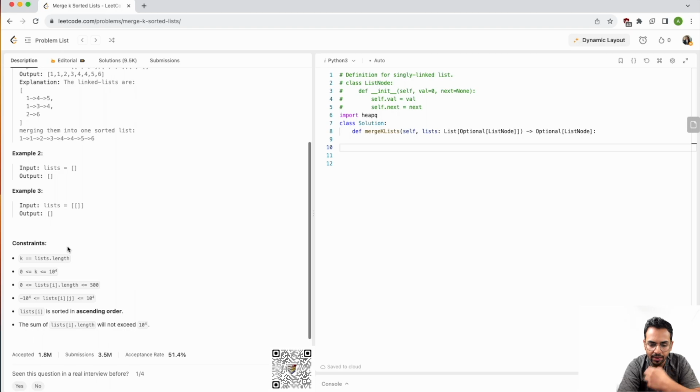Okay, so what are the constraints? The lists length is equal to k, and it could go from 0 to 10 raised to 4. Each individual list could have a length from 0 up to 500, and all the numbers inside the nested linked lists could go from minus 10 raised to 4 to plus 10 raised to 4. Lists[i] is in sorted ascending order as mentioned earlier, and the sum of lists[i].length will not exceed 10 raised to 4. So basically it's the same thing.